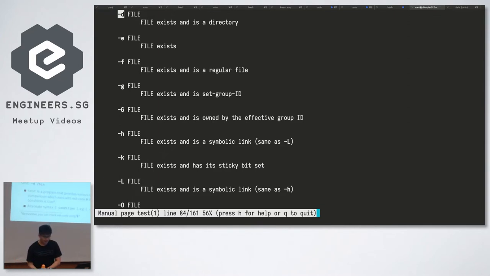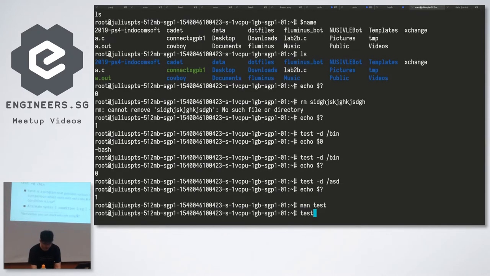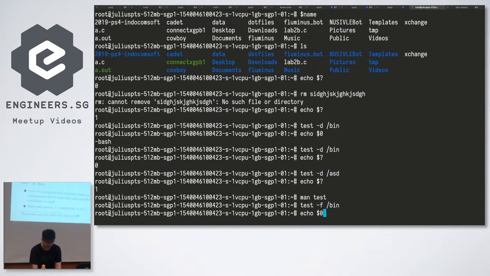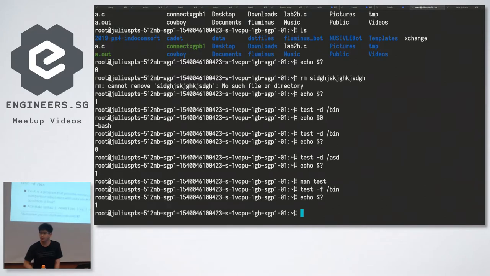So if I do, instead of dash D, a dash F, F means that the file exists and is a regular file. Obviously, /bin exists, but it's not a file. So if I instead do test -f /bin, I should get 1, because it does exist, but it's not a file. So basically, using this, you can test for many different things, and you can perform actions according to whatever is the result.